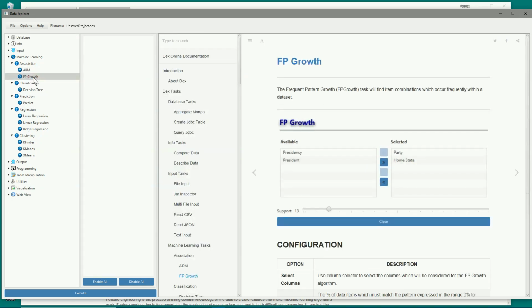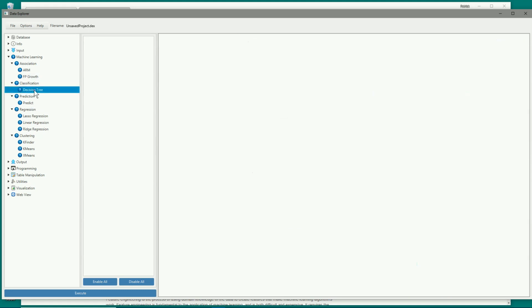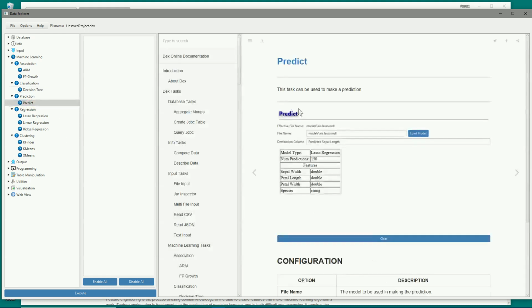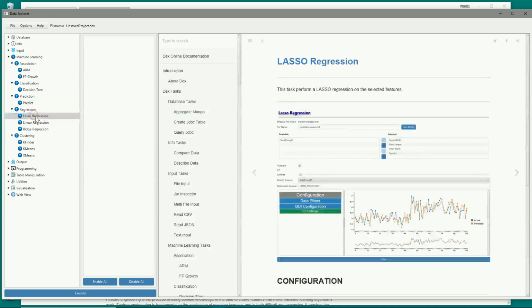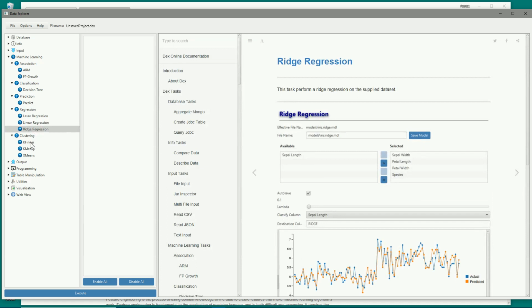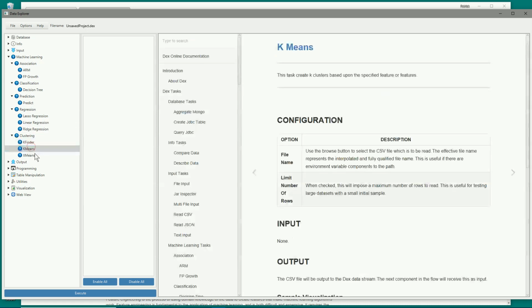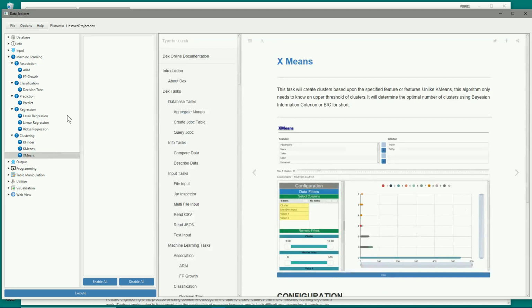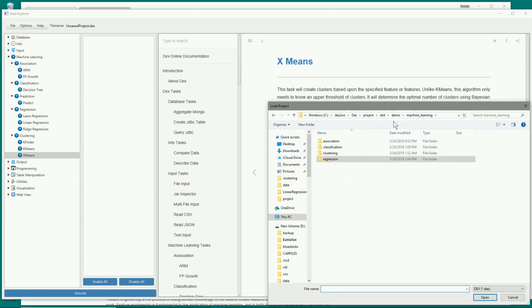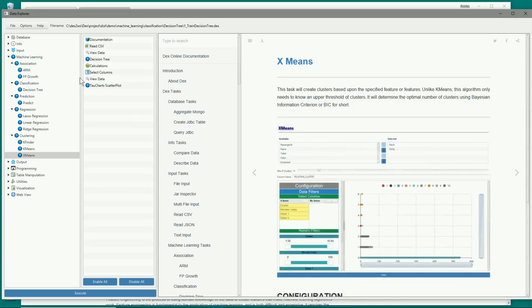FP growth, which is the frequent pattern growth algorithm. We're going to cover decision trees. Here's the documentation on that. The prediction component, and then lasso regression, linear regression, ridge regression, k-finder, k-means, and x-means. I'm not going to do these exactly in order, so I'm going to open up a project. I'm going to go into the machine learning section that should be available with the Dex distribution here, and jump directly into training a decision tree.